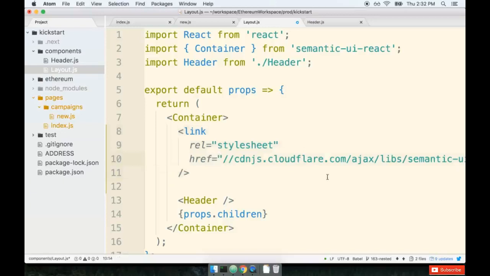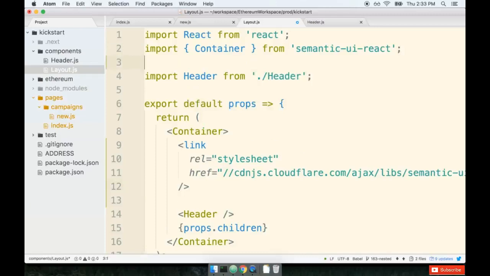Fortunately, Next.js has a great solution for getting this link tag from this component right here up into the head tag. So we're going to add a little bit of code that's going to take this thing and move it up into the head. Let's add the code first, and then we'll talk about exactly how it's working. Up at the top, we're going to import a little helper from the Next library. We're going to say import Head from next/head, like so.